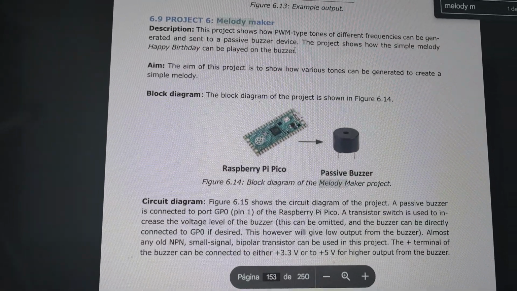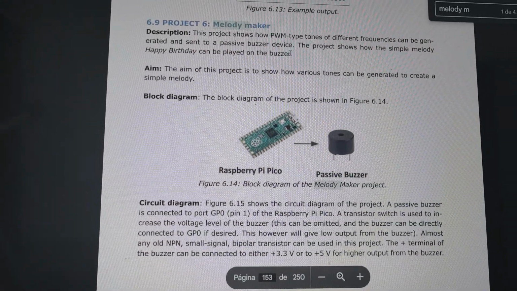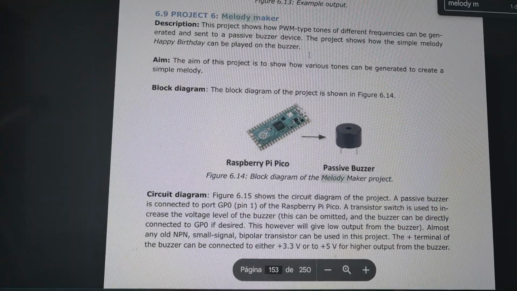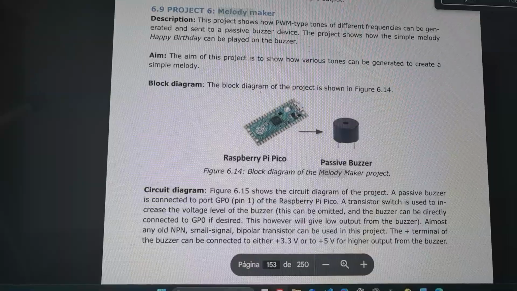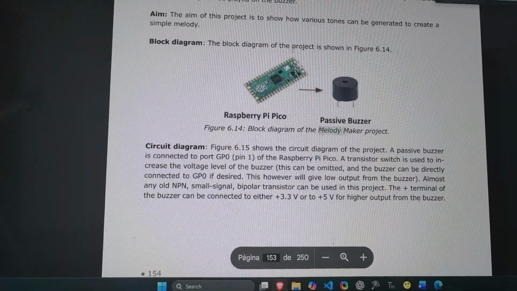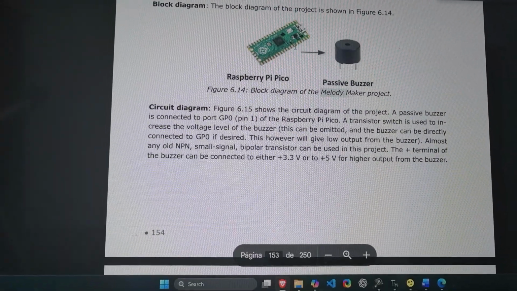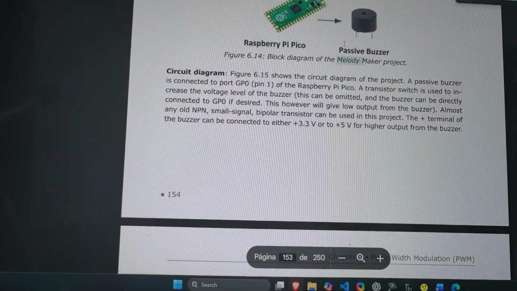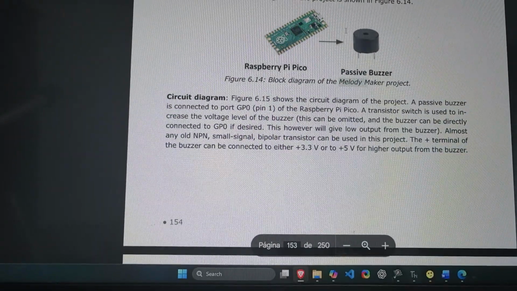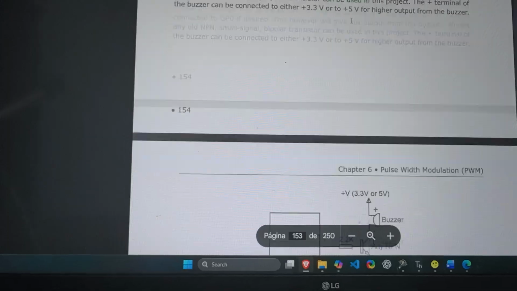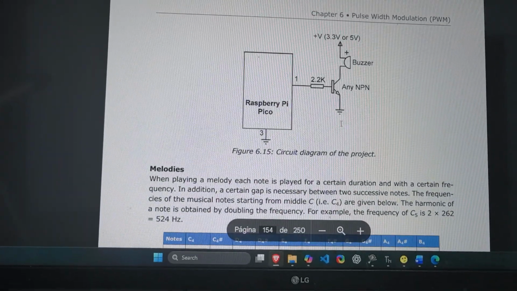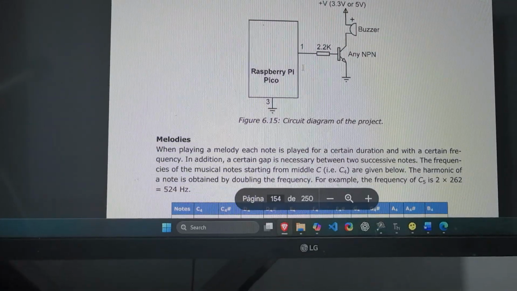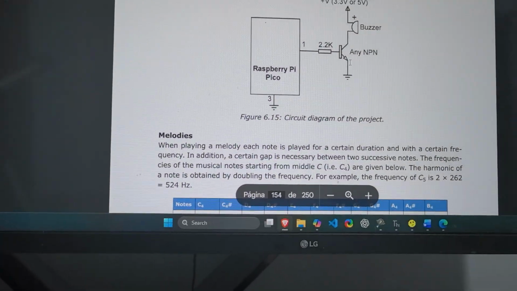Right now we're using PWM type tones, and we set different frequencies, and we send them to a passive buzzer. And yeah, the aim is to show how various tones can be generated to make a melody through PWM output. So we are using GPIO 0 or pin number 1, and that's about it.